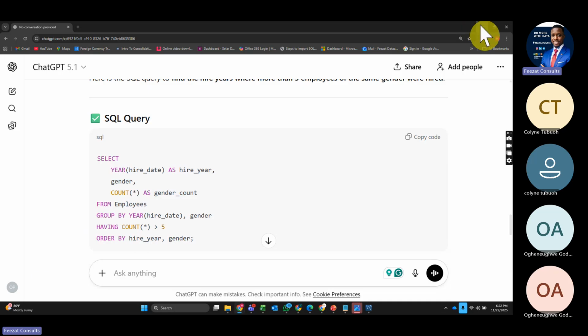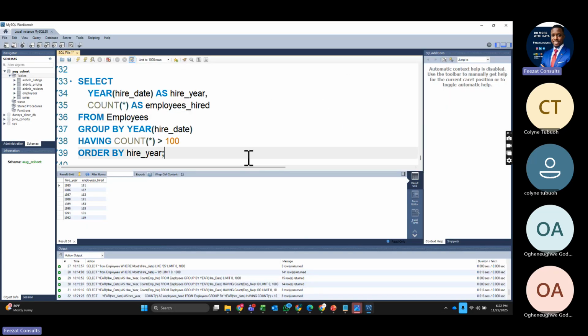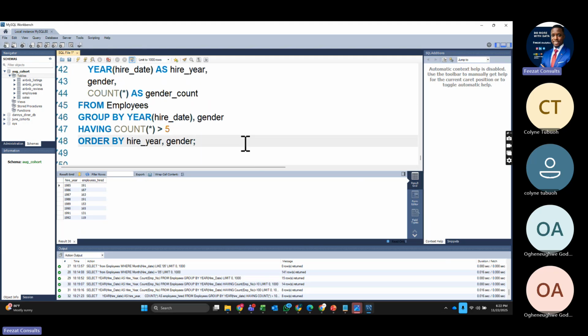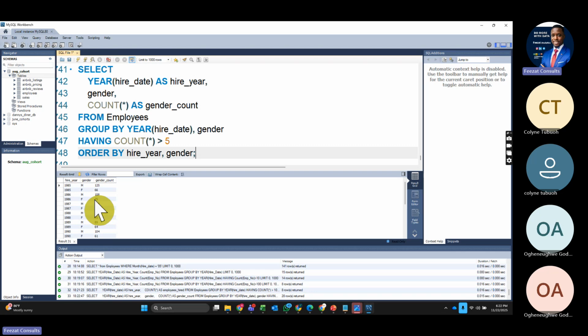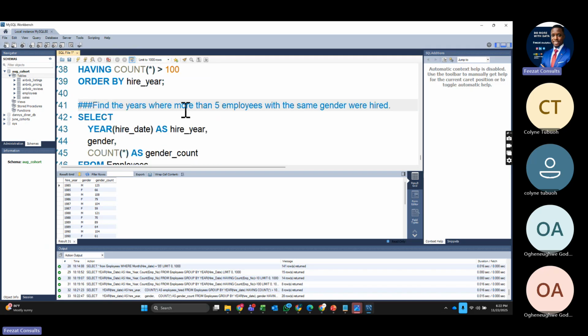ChatGPT even arranged it properly, based on ORDER BY. We've not even got to ORDER BY, but it added it. If I run this, you can see it included the sorting. The question does not ask us to sort. It just asks: find the years where more than 5 employees with the same gender were hired. Select year. It's showing us the years where we have more than 5 of the same gender.